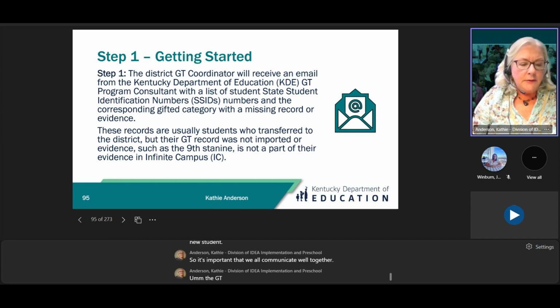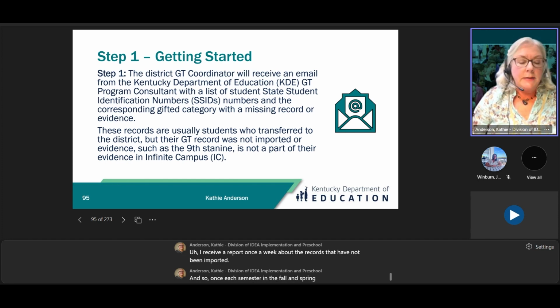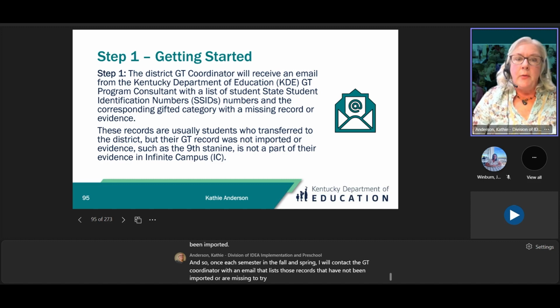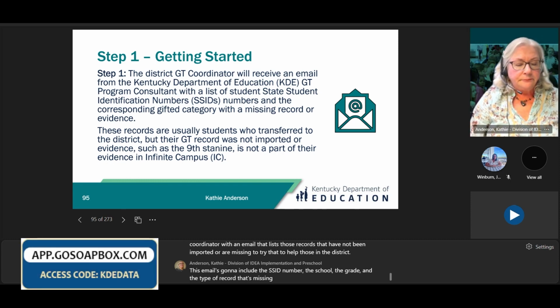The GT State Consultant, that's me right now, I receive a report once a week about the records that have not been imported. Once each semester, in the fall and the spring, I will contact the GT coordinator with an email that lists those records that have not been imported or are missing, to try to help those in the district. This email is going to include the SSID number, the school, the grade, and the type of record that's missing.